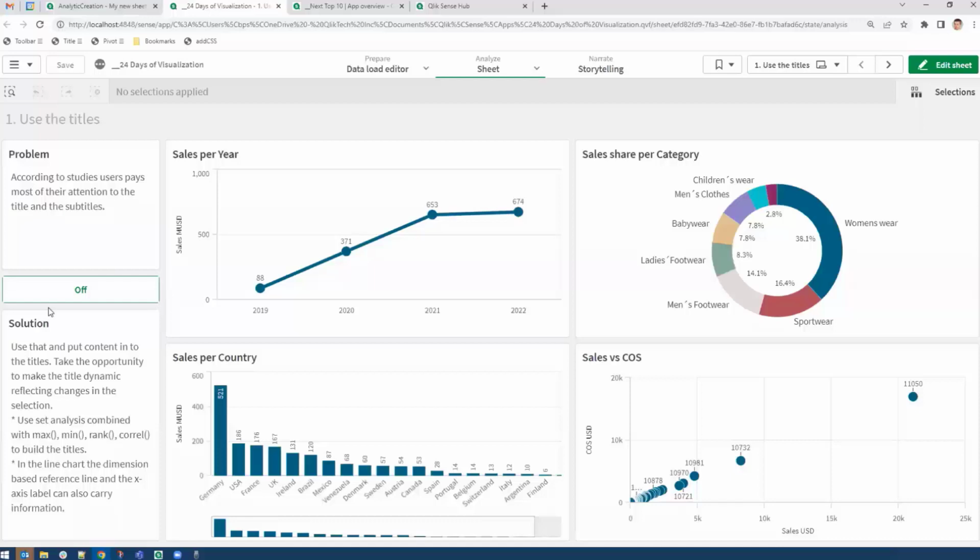Yeah. Okay, so what does this have to do with titles? Yeah, people are paying as much attention to the text and the title of a chart as the chart itself. And it made me think, what kind of titles do I use when I create a chart? I just pick the measure and the dimension, calling it sales per year or something, or sales share per category. But you don't have to do that. You could use the title in a more dynamic way.